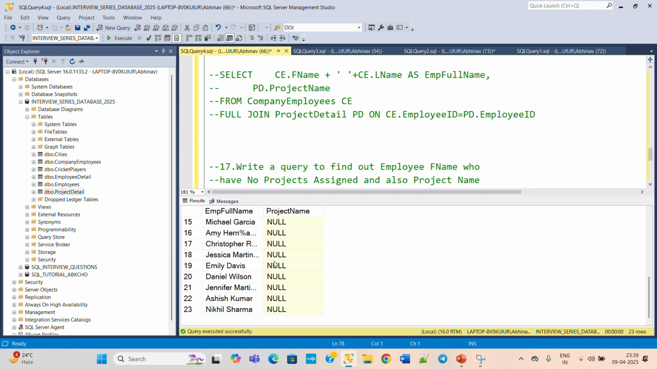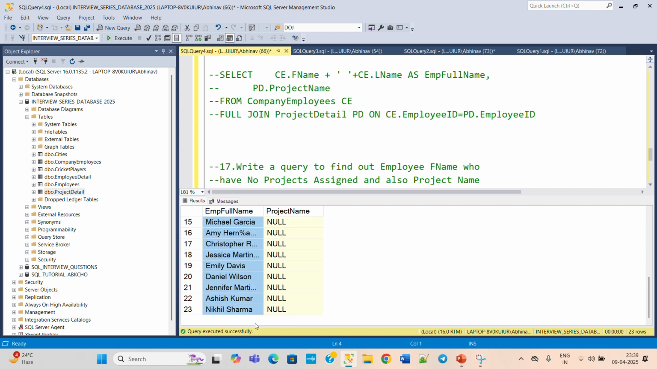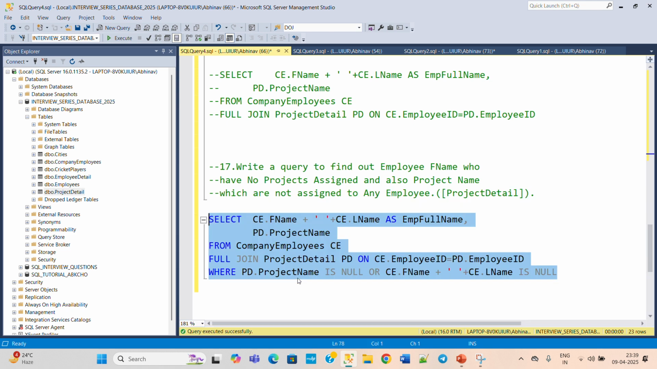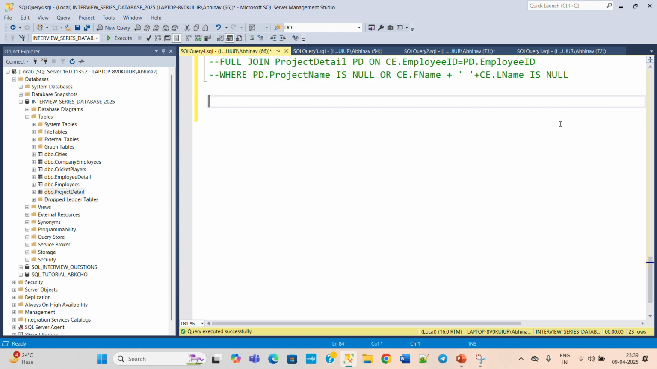So see here we are getting 23 rows and these are the projects which are not assigned to any of the employees and these are the employees which don't have any project assigned. Okay, so this is clear to everyone and this is a very important question. You can mark this as very important. Okay, now move on to the next question.